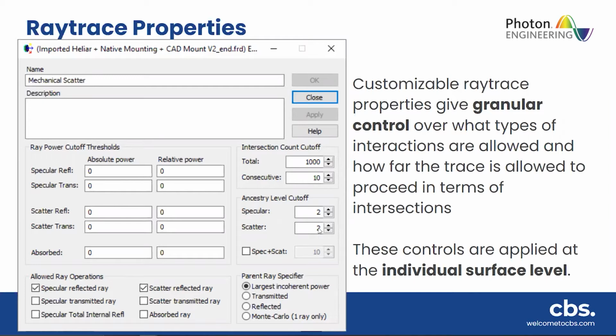And as I said, the critical thing is that we can apply these controls on an individual surface level. So we can allow one surface to scatter, another one to not. This surface might scatter in transmission only, another surface might scatter in reflection, and we can mix and match. Another thing we can use this for is to define different ray trace properties to allow higher degrees of scatter the further into an optical system we go. So the closer we are to maybe an image plane, we could allow the rays to scatter more.